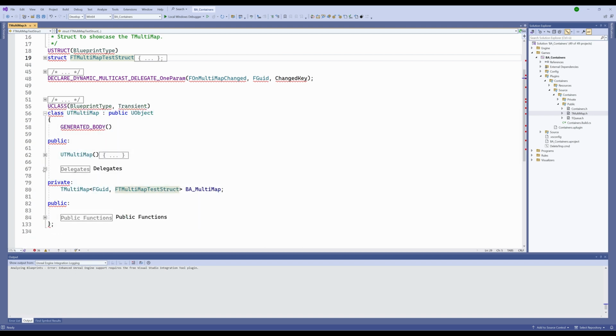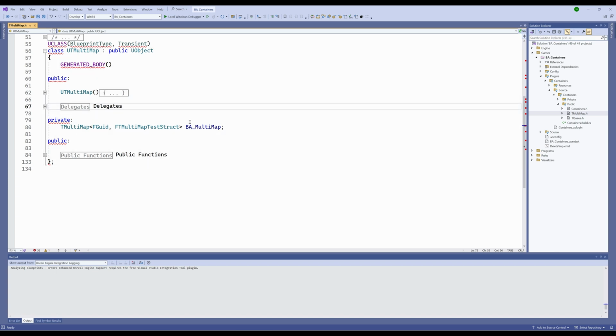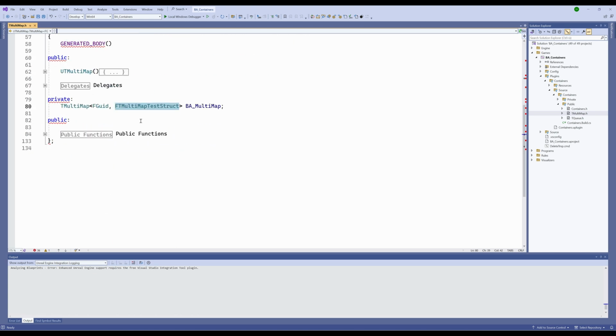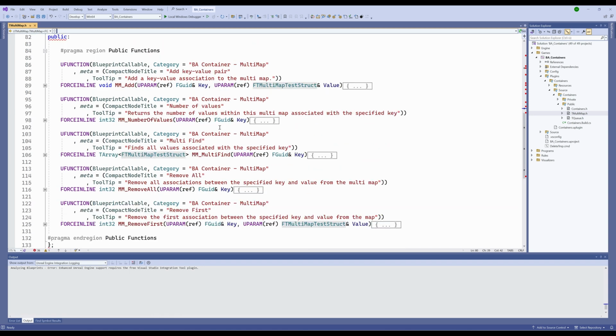Constructor is not doing much. The delegates, we have two of them. One is for adding keys, or adding something to a key, or removing something from a key. We will fire these delegates so that we can react to changes on the map. And then we have, of course, the MultiMap itself, like it comes from the Unreal Engine. Again, it's initialized with this MultiMap test struct. If you want to do anything else, you have to replace it. Otherwise, it will not work. It's always only for one.